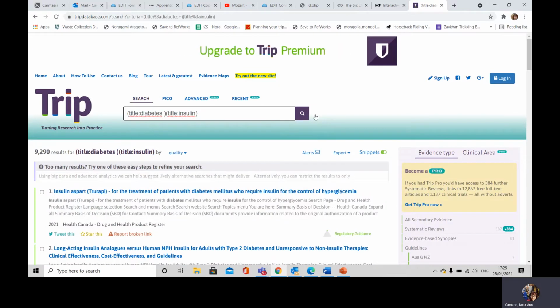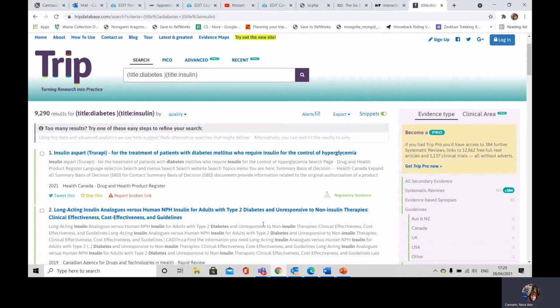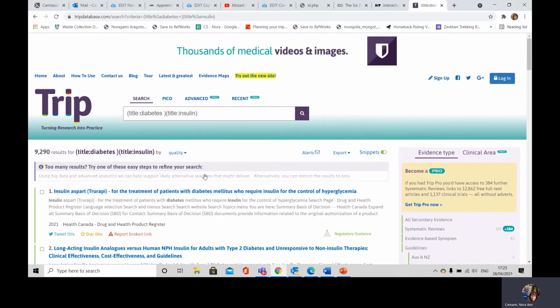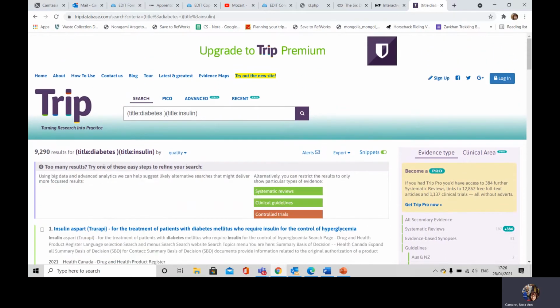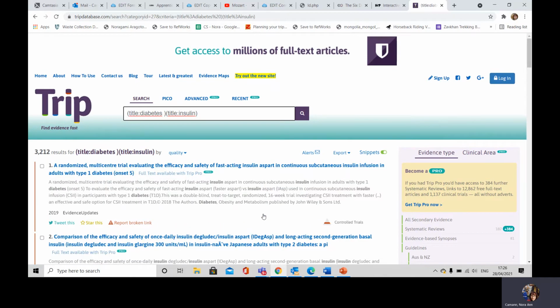So there we go. We've got now lots of different kinds of resource listed here. Not necessarily all of them are journal articles, though. So if I go to where it says here, too many results, I can refine these down. Maybe I want to look at controlled trials. I know that those are going to actually be journal articles. So there I can click on that. And now I should be able to open these.